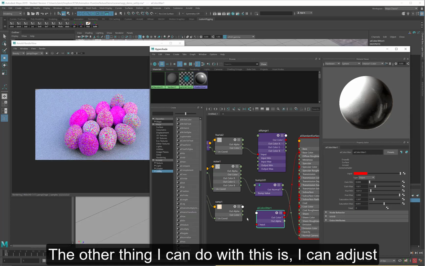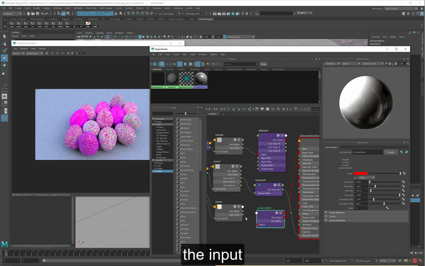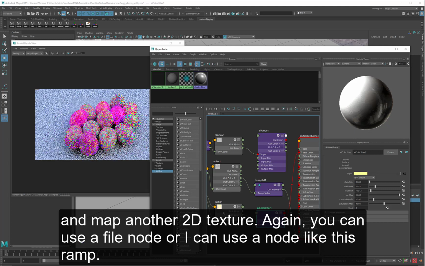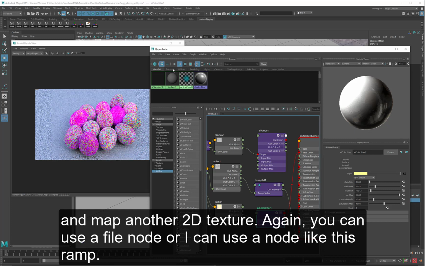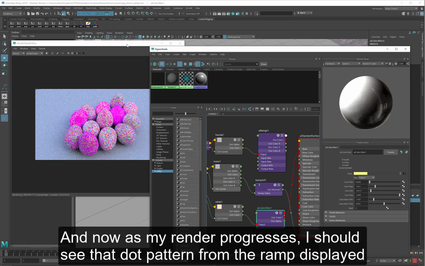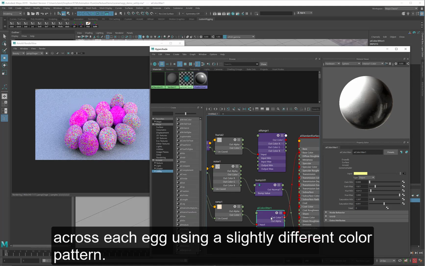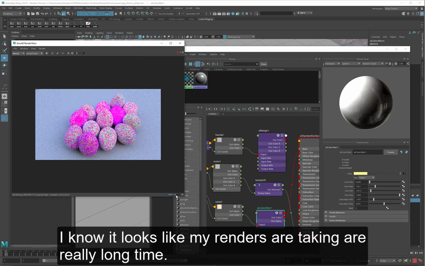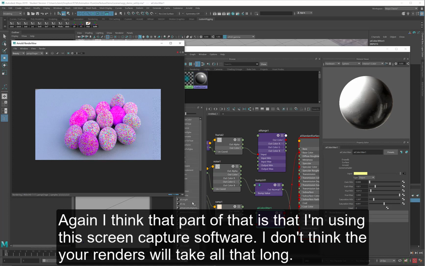The other thing I can do with this is I can adjust the input and map another 2D texture. Again, you can use a file node, or I can use a node like this ramp. And now as my render progresses, I should see that dot pattern from the ramp displayed across each egg using a slightly different color pattern. I know it looks like my renders are taking a really long time. Again, I think that part of that is that I'm using this screen capture software, and I don't think that your renders will take all that long.